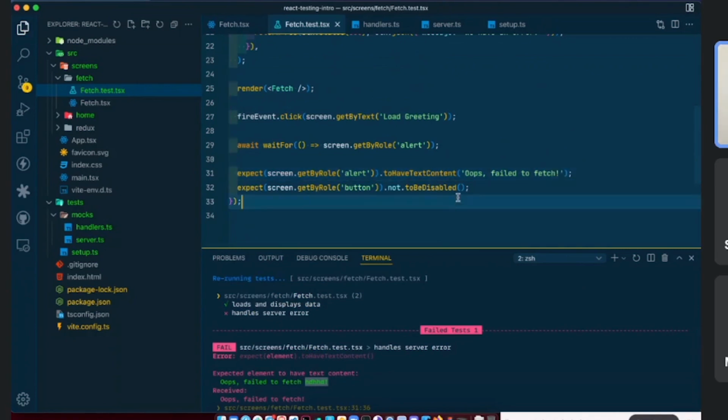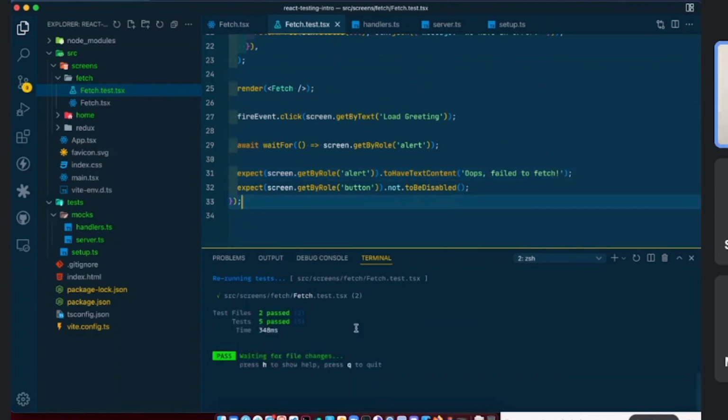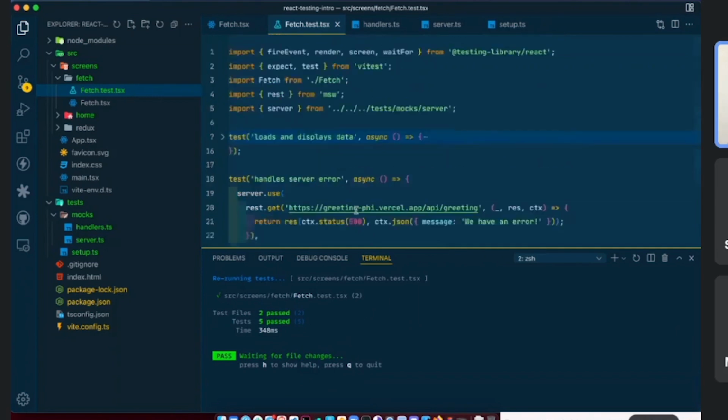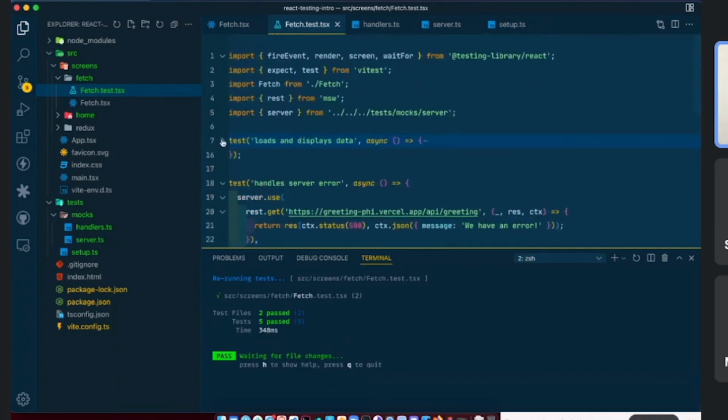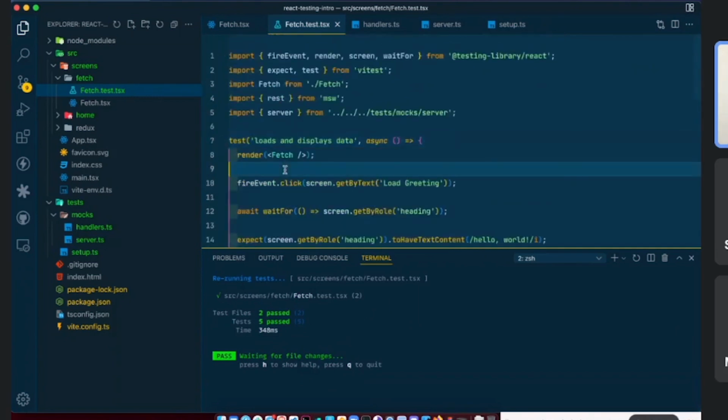So this is how you would test a component that makes API requests, and basically making use of MSW to make our testing nice and seamless by allowing us to mock our servers.